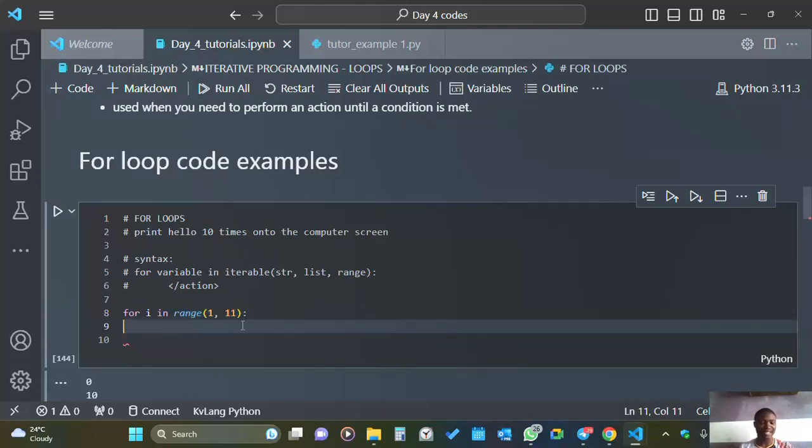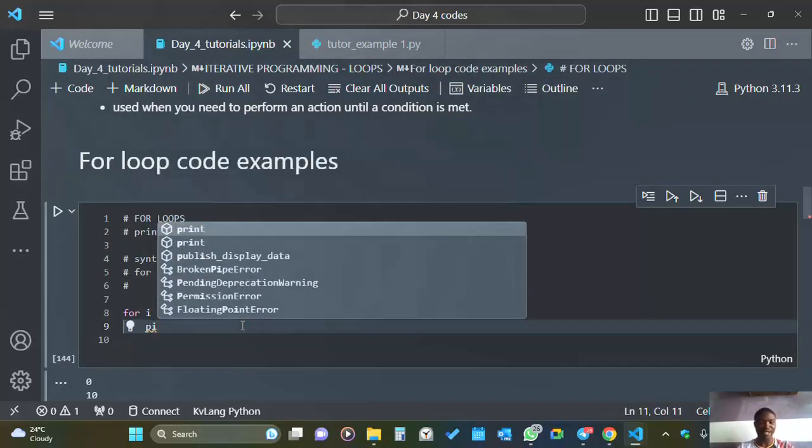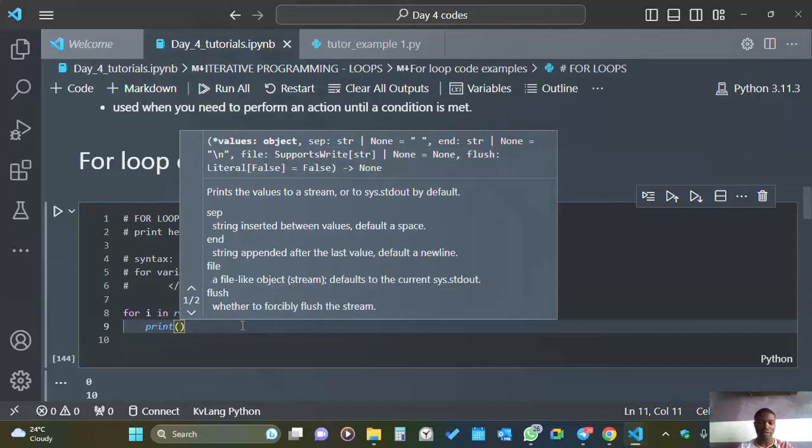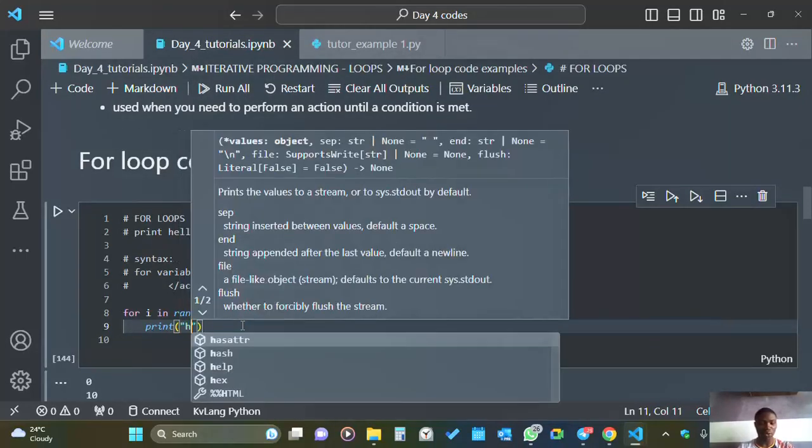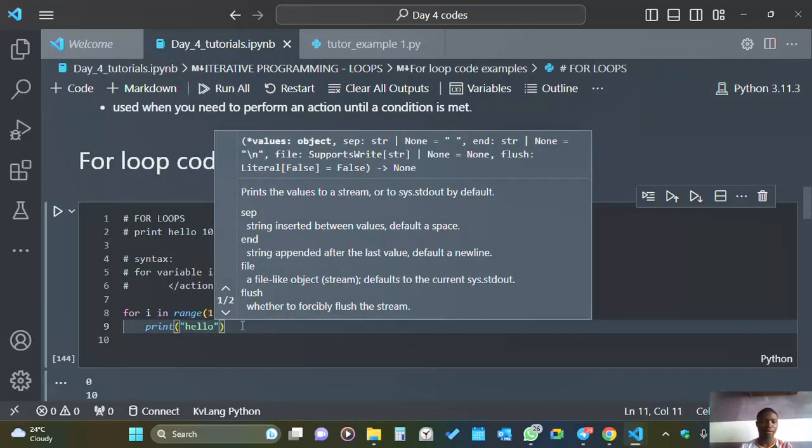So when I come to the next line, I press my tab key to give an indentation. Then I say print hello. Okay, print hello.